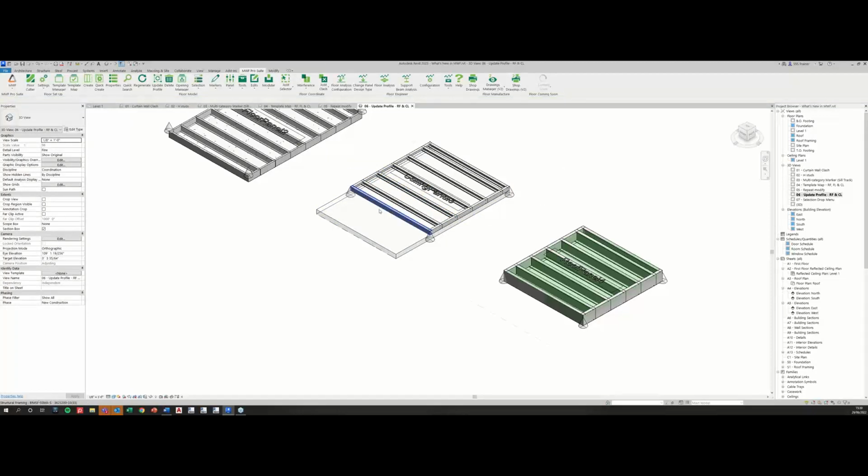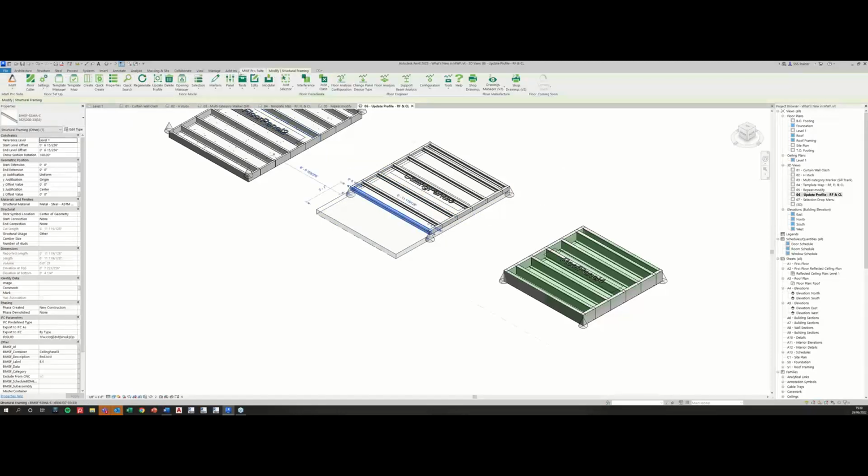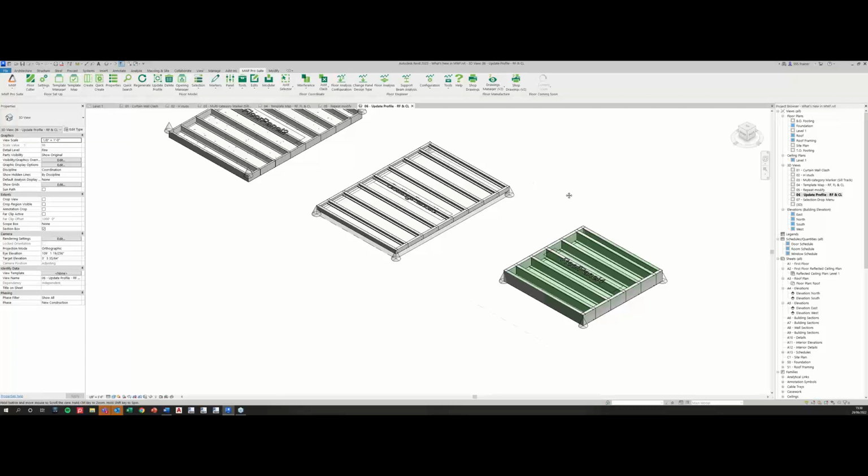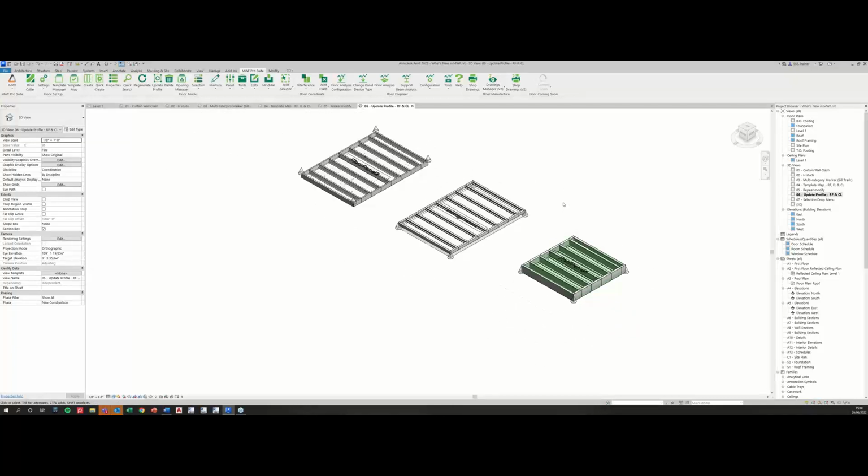Oh, sorry, update profile. Totally forgot about that step. Okay, so update profile, glasses. Okay, there we go. And again, regenerate. Great. Okay, so as you can see, it's made that change, and that's just one less thing that we have to do when we are regenerating our floors and other elements as well.